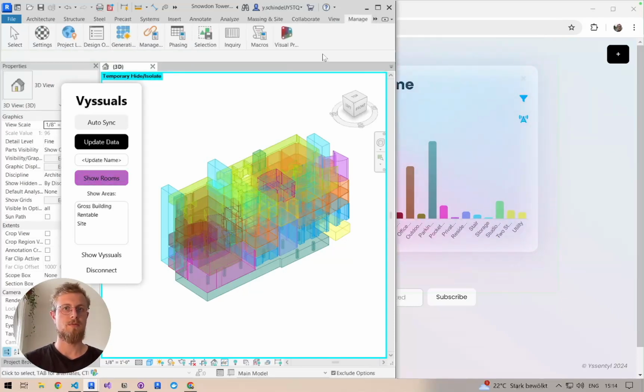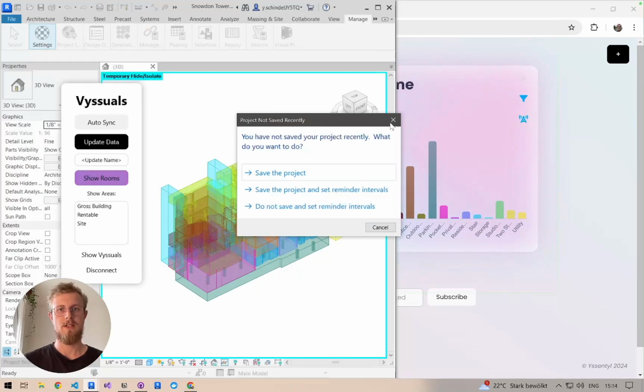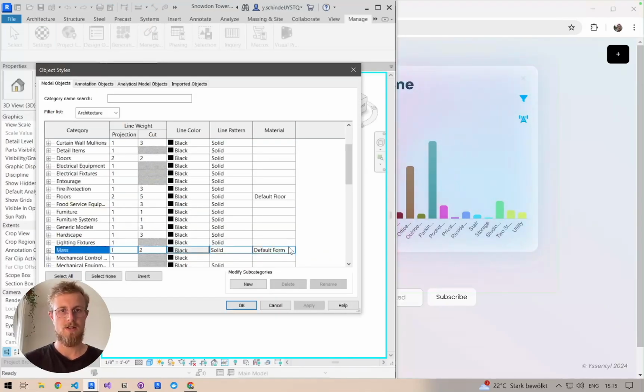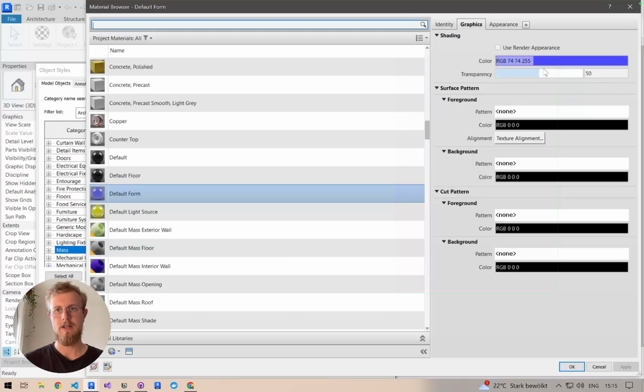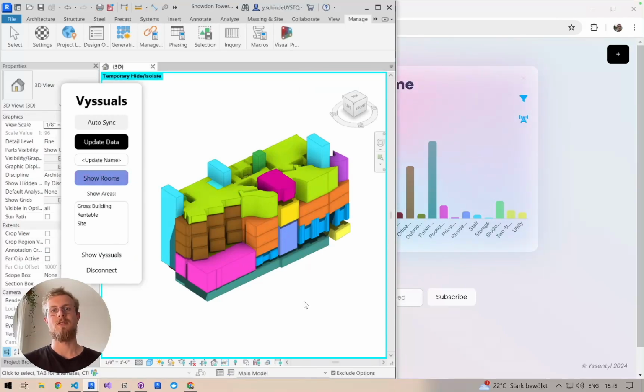And then I'm going to come to the Manage tab, go to Settings, Object Styles, and then to the Mass Elements. The default form material here has this transparency. I don't want that, so I'm just going to take that out. And this gives you a much better representation of the rooms.